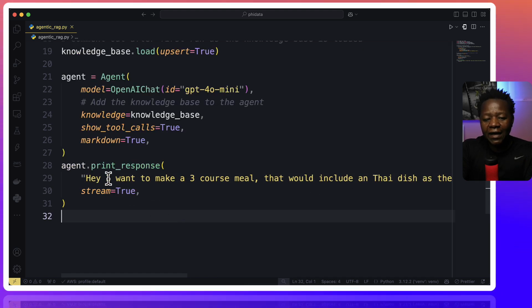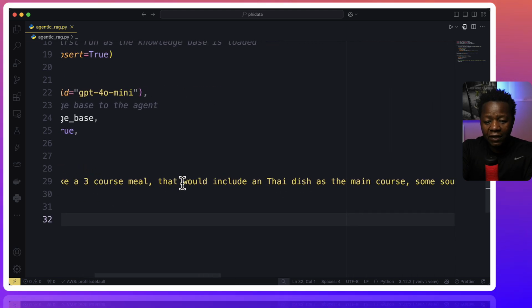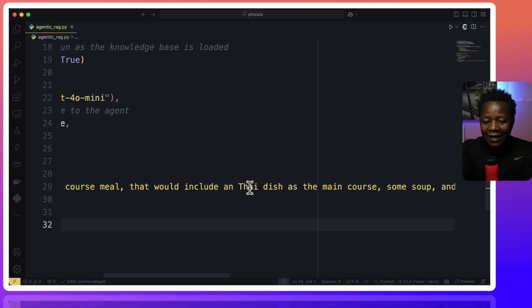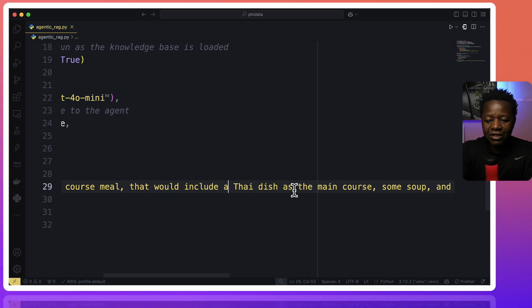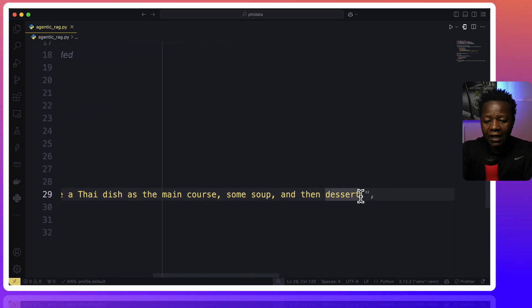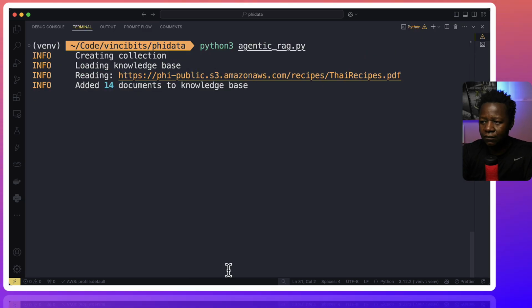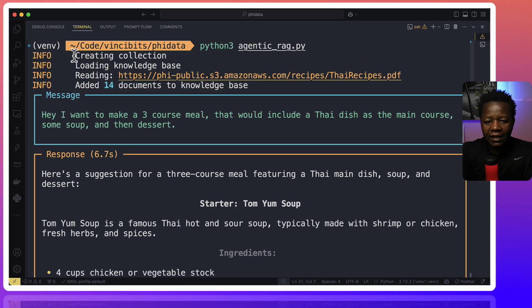So now I'm going to say, hey, I want to make a 3-course meal that would include a Thai dish as the main course, some soup, and then dessert. Let's go ahead and run this real quick and see. Okay, you can see it goes ahead and created a collection and did all these things, reading from the recipes.pdf, and says here added 14 documents to knowledge base.